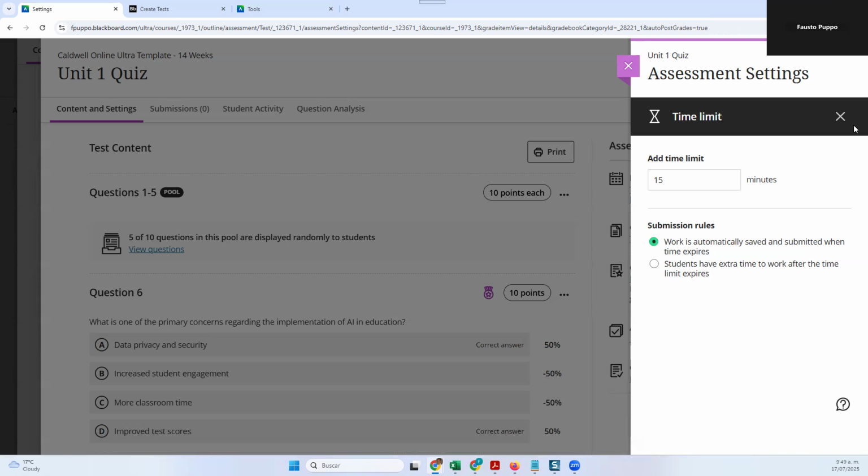Is there extra time for students with accommodations? Marjorie is asking in the chat. Yes, it is automatic, regardless of what you put here. So if this is 15 minutes and work will be automatically saved, but let's say one of your students, Jon Snow, has an accommodation of 50% additional time, then that student will get an additional 7.5 minutes.